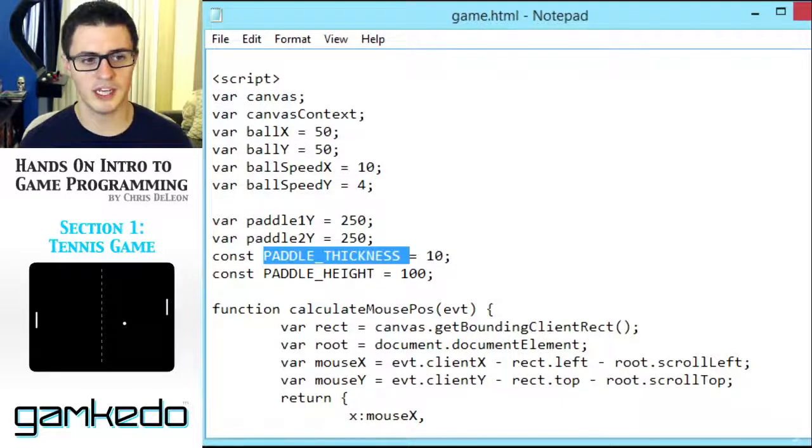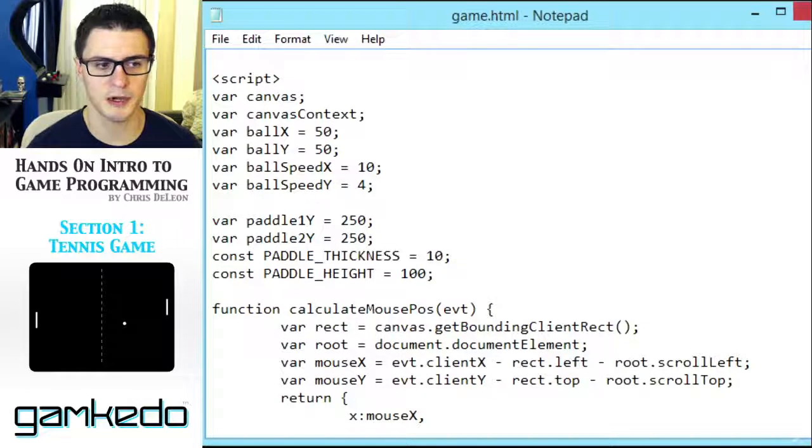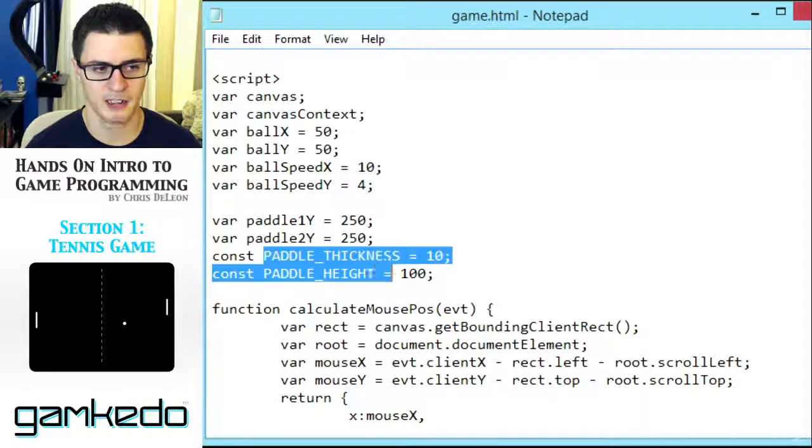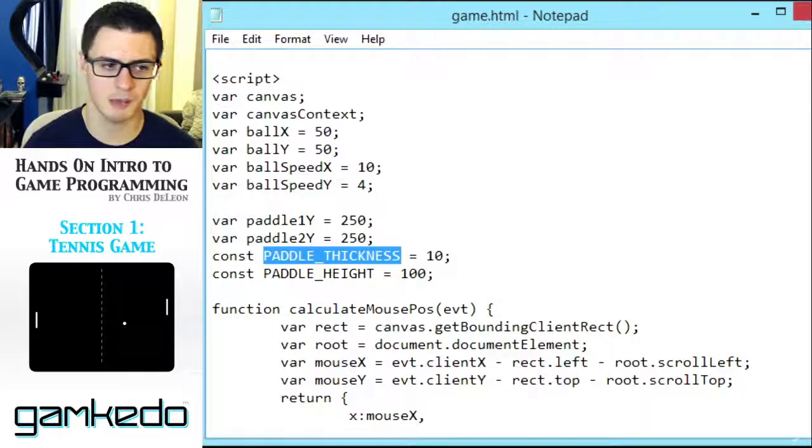This will not only make it more readable of what that 10 is in the code, but it will make the code easier to read because instead of seeing 10s floating around, we'll see that, okay, that label is for paddle thickness. And if I want to come up and change that number, I can change it right here and it'll fix it everywhere that needs that number.